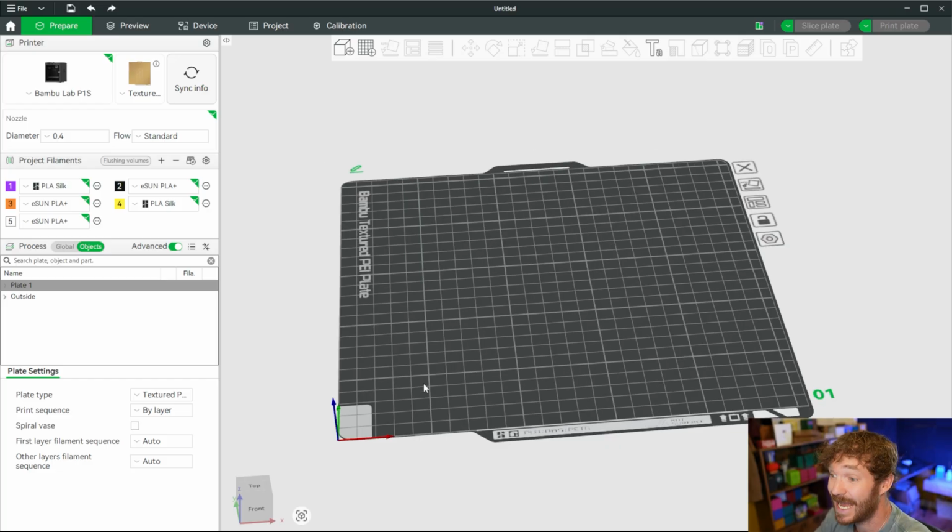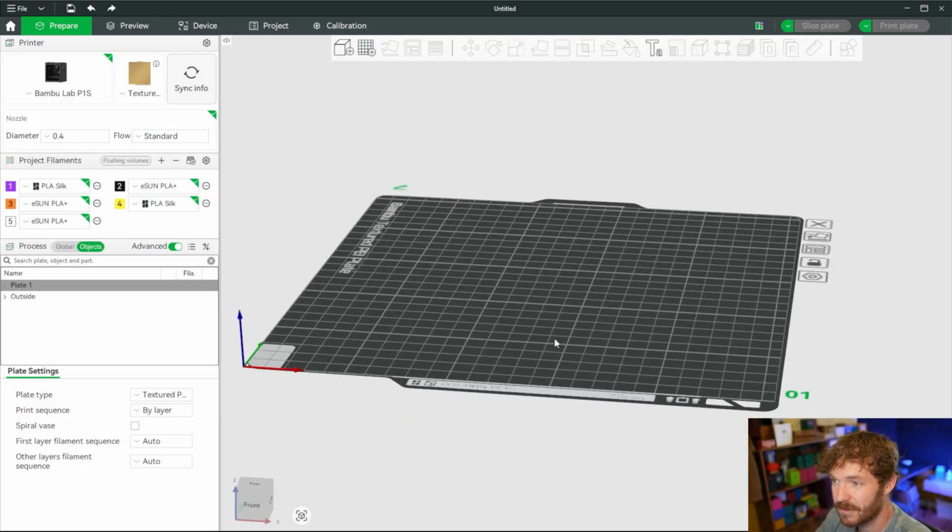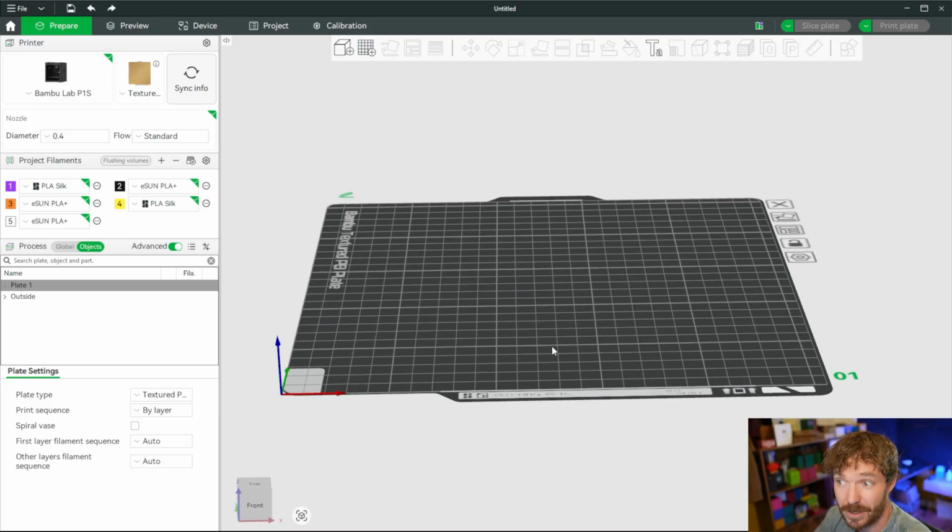So the first thing I'm going to do is just add in my 3D model. I already have my device selected, the printer I'm going to print it on, a Bambu Lab P1S, and it's a 4-color printer, so I have these printers up here. You will need a multicolor printer, obviously, to print in separate colors for this.